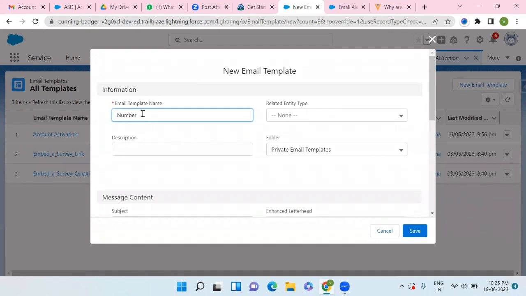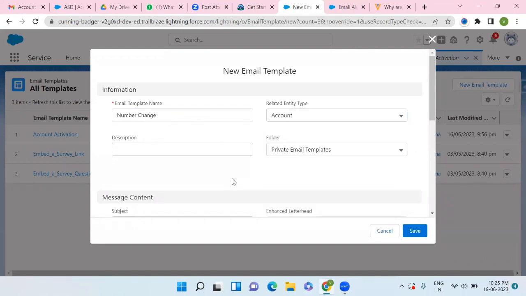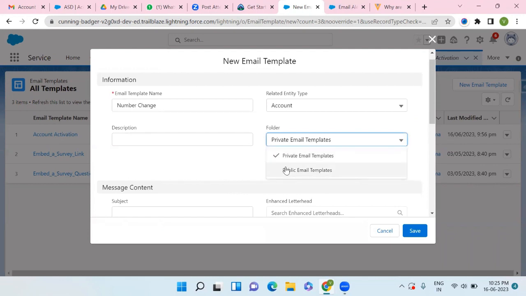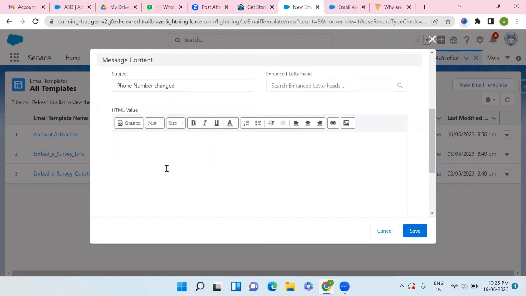If you want to create a new email template, just click on the new button and write number change. Okay, email template and related entity type is account. Okay, and it would be public. Anyone can use it. This subject would be phone number changed.